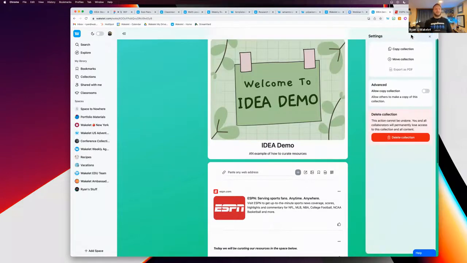So up here in the sprocket wheel, I can click and you see I've got other options. I can copy this collection. I can move this collection to different locations. So I can have different spaces for different materials. I might have like a science space for all my science collections, maybe a math space for all my math collections. Over here, I've got my conference collections, my weekly agendas. I even have personal things like recipes and vacations, things that I do that have nothing to do with my Wakelet work, but they're what I use to plan different materials.